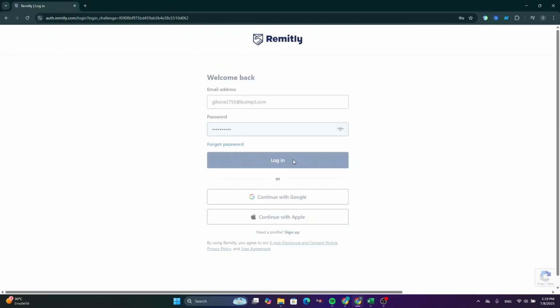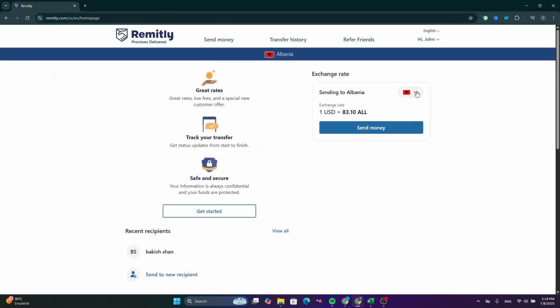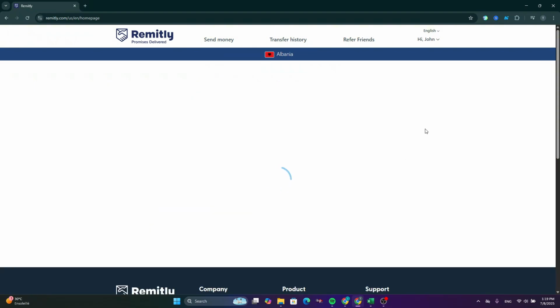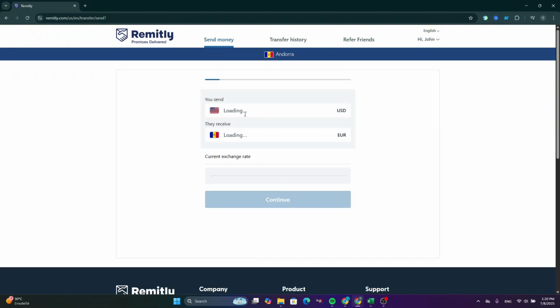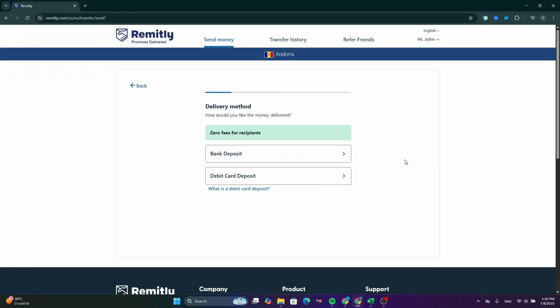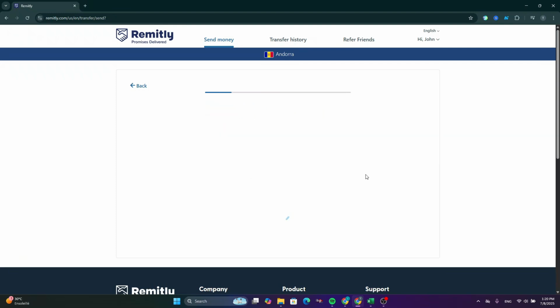Now log into your account. Now if you don't see your recipient destination, just click here and tap on Andorra, as you can see, and now click on send money. Now as you can see, this is the amount that you want to transfer, for example $1,000, and now click on continue. Now select the delivery methods, bank deposit or debit cards.